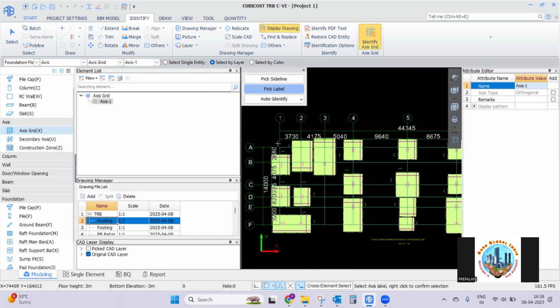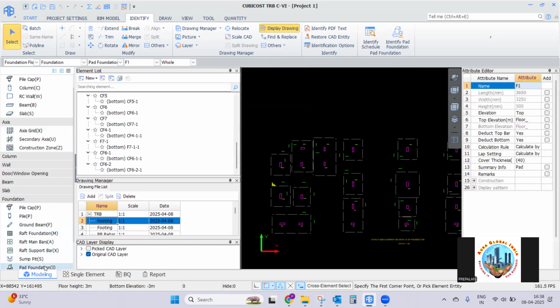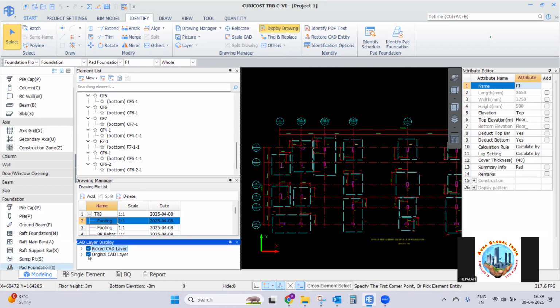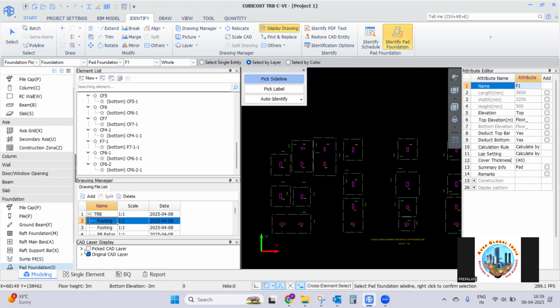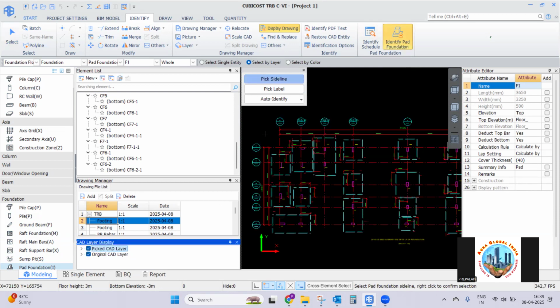Whatever axis the software generates will be shown in green color like this. Always first you need to identify the axis only. Don't identify any footing or anything. First always identify the axis. Then come to pad foundation, where we have already identified from the schedule. Now we need to identify the sideline. So pick sideline command. We can select any one sideline of the footing based on the layer. When you select it, it will automatically take to the picked layer location from the AutoCAD.